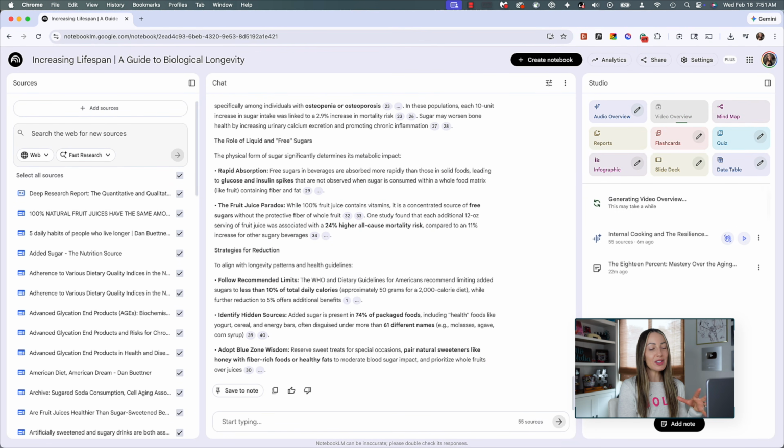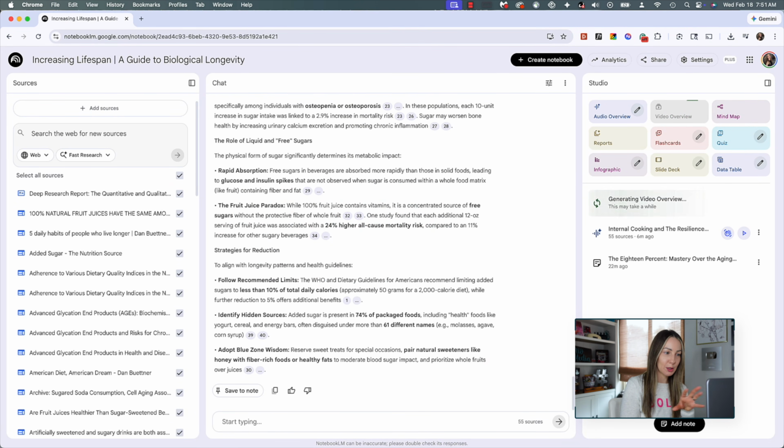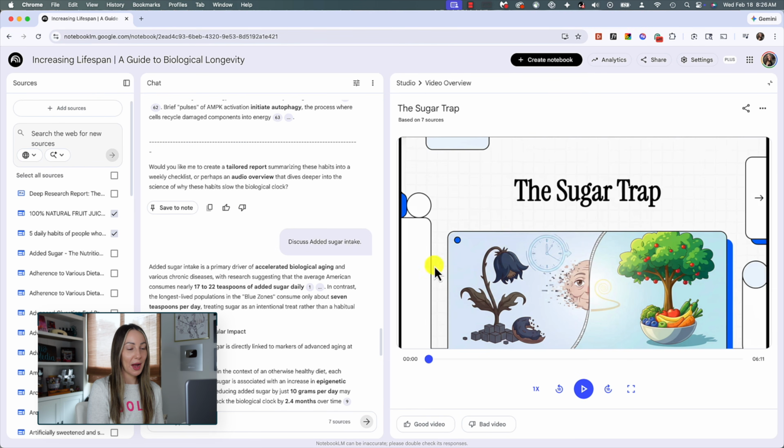And full disclosure, this is going to take some time to generate depending on how many sources it's pulling from and the like. It's important to be patient with your video overviews, but either way, let's take a look and listen to the results. We're going to click on the generated video and hit play.